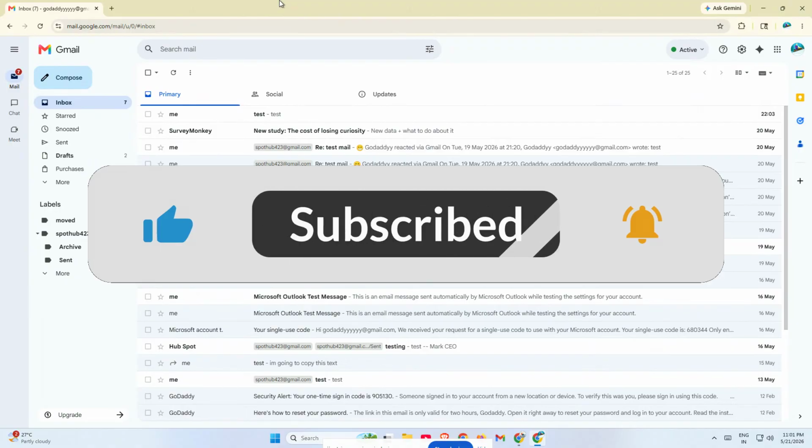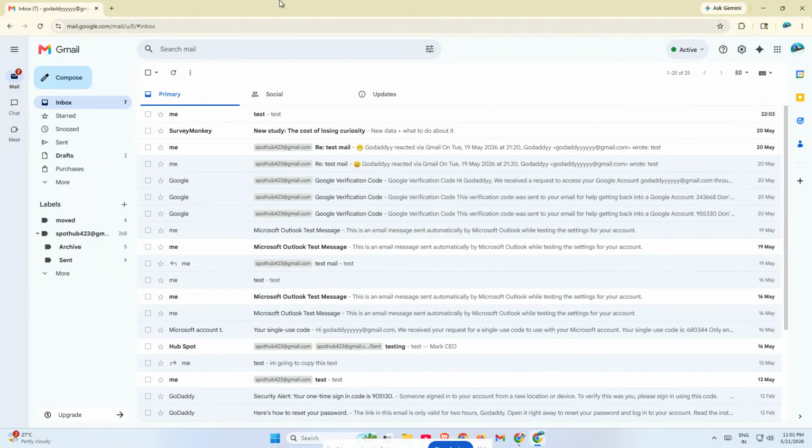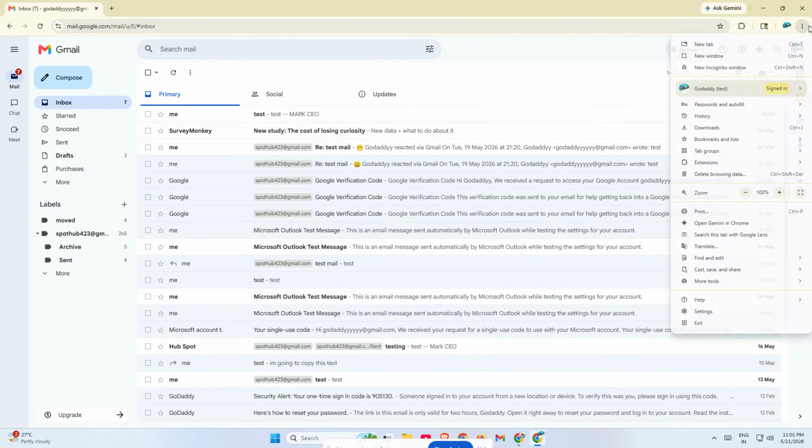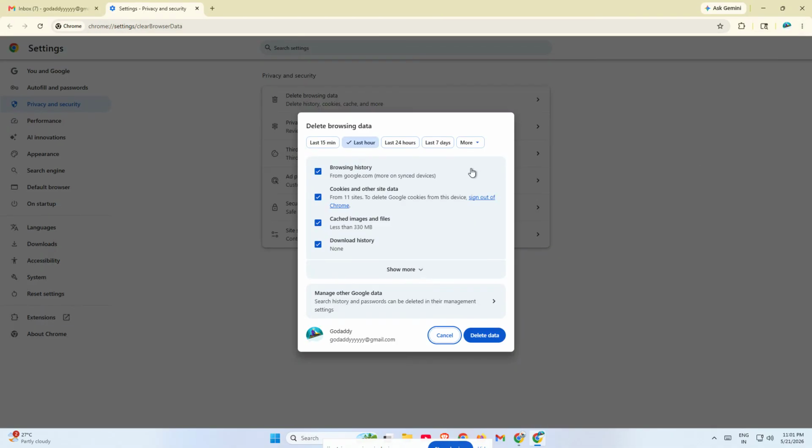First, let's clear your browser data. Sometimes old cookies, broken cache files, or corrupted site data can stop Gmail from loading properly and trigger this error. To do that, open your browser and click the three dots in the top right corner. From the menu, choose Delete Browsing Data. In the time range, select All Time so you fully reset the stored data that may be causing the problem. Make sure cookies and other site data is selected, and also check cached images and files. Once those options are selected, click Clear Data. Give it a moment to finish, then try opening Gmail again.